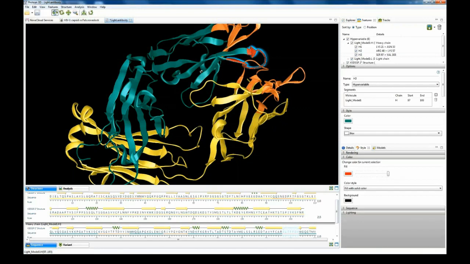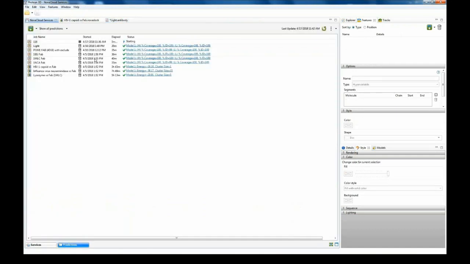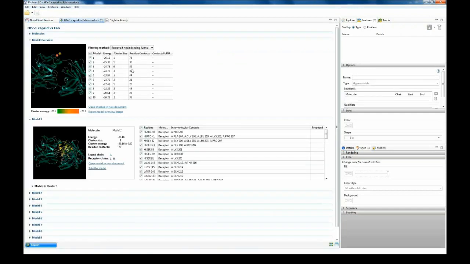Now, I'm going to jump back to this Nova Cloud Services pane here, and I want to show you a NovaDock prediction that was run through this pipeline. If you notice here, it does give us some additional information, a summary statement about the interaction. So here's the model overview. As you can see, Steve was pointing out the spheres and the coloring. The spheres indicate the size of the cluster, and the coloring indicates the level of energetics. So green is lower energy, red is higher.